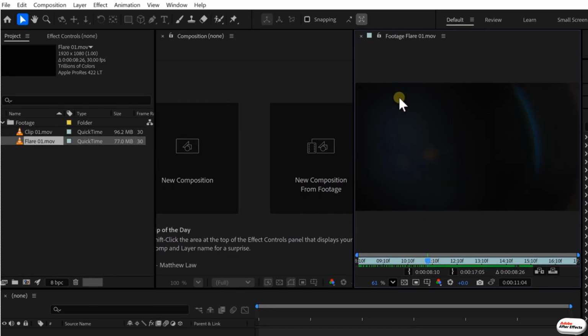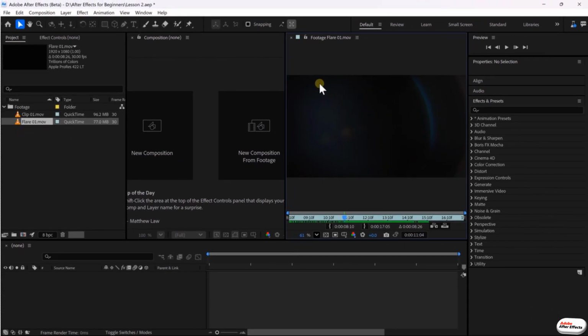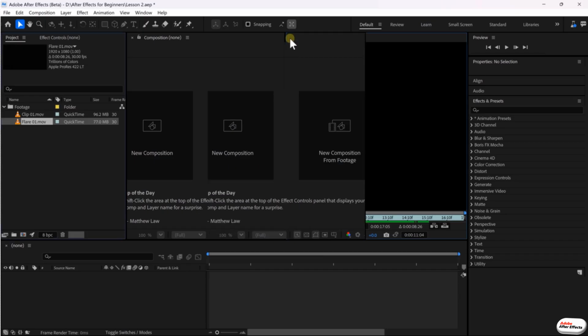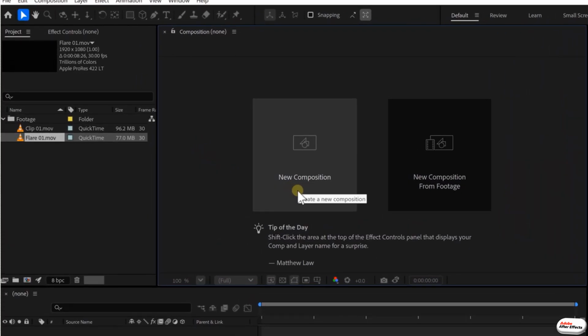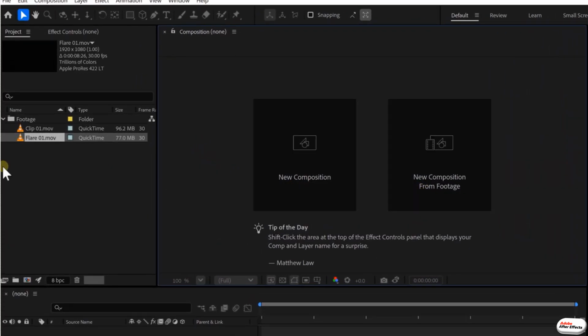Now, how do we start editing with this? Where's my timeline? It currently says none, so I don't really have a timeline. Let me just close the layers panel here for a moment. The way After Effects works is with compositions. And you can see it here in your composition panel that it asks us to create a new composition or create a new composition from our footage.